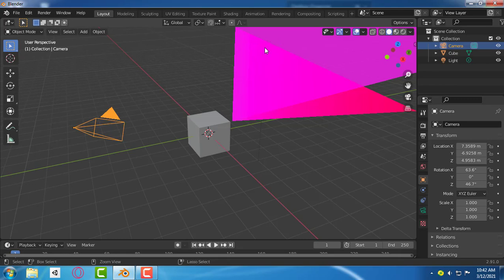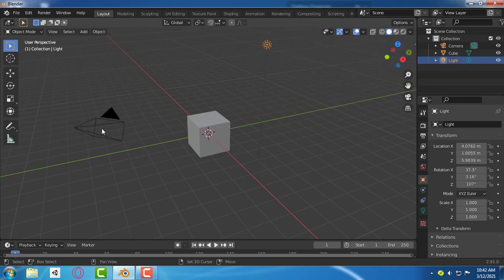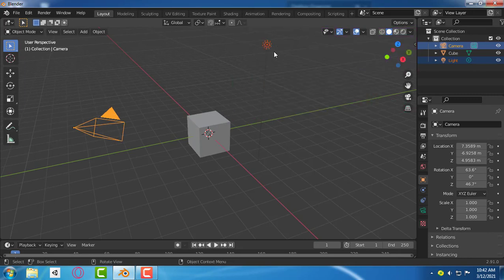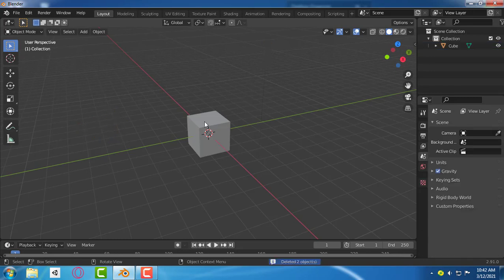We can just delete these things. These are just behaviors. This is for rendering and this is for lighting effect. We will not need them for now. The lighting effect can be seen even without a light in Blender.